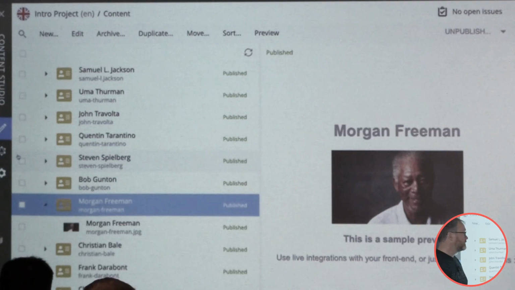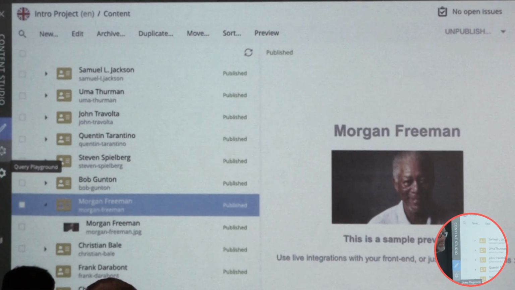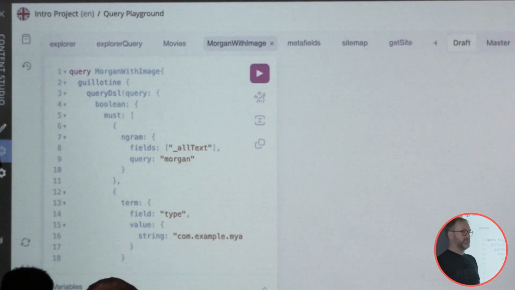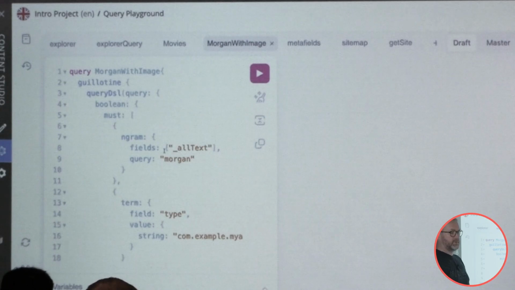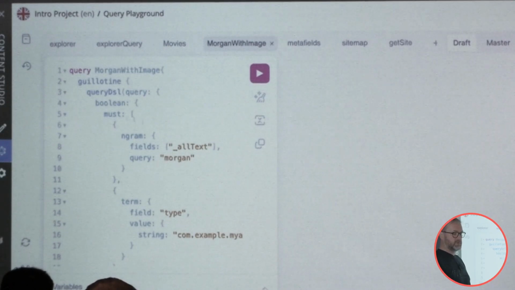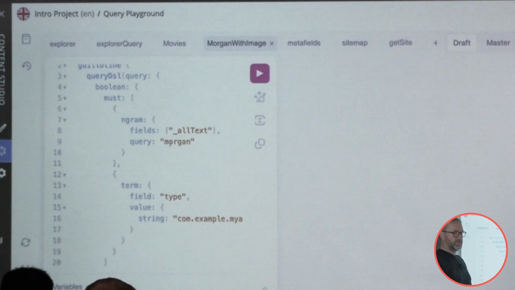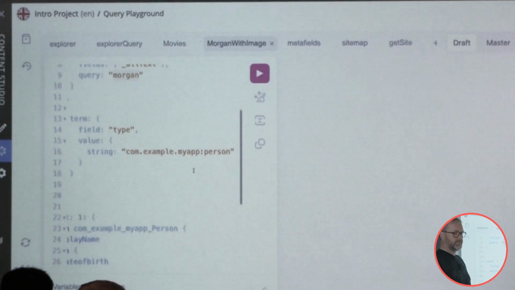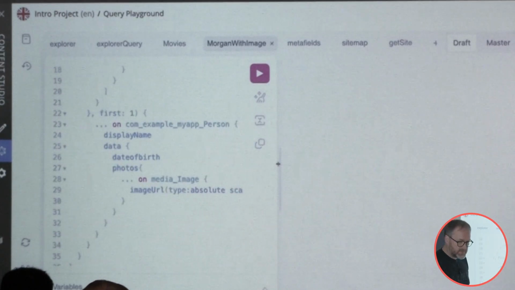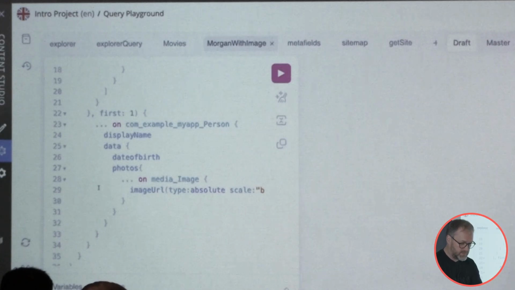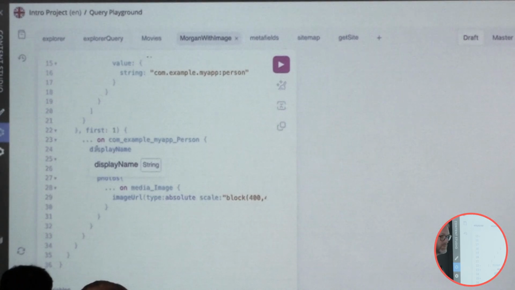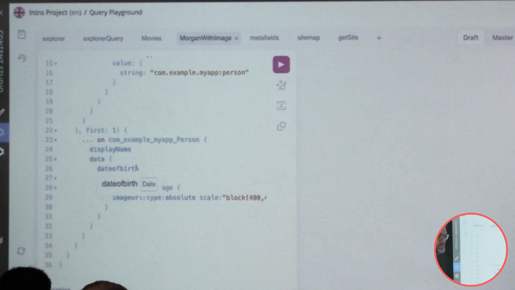So instantly, because I have Guillotine installed and I have the super user role, I can actually start running queries from Content Studio. And here I have a query that does a search for content with the text Morgan, and then checks the content type should be person. Maybe it's a bit small, but I can zoom it out again. Yeah, and then we say we want some data. So we want to fetch the display name, and then we want to fetch the date of birth and photos.